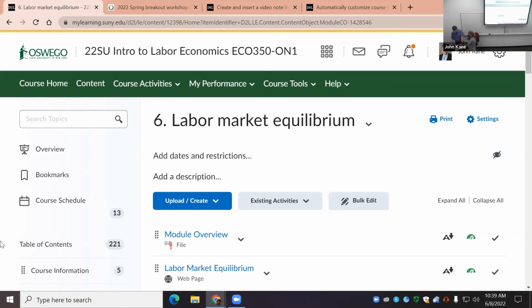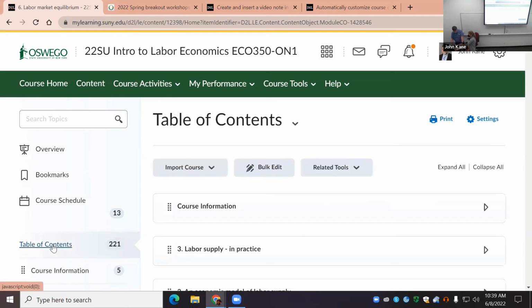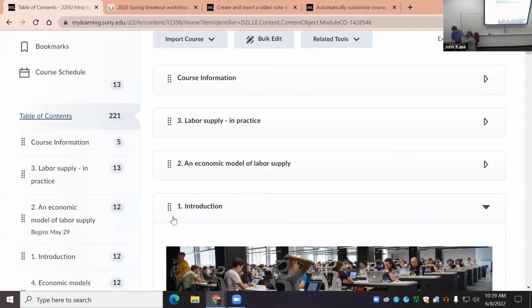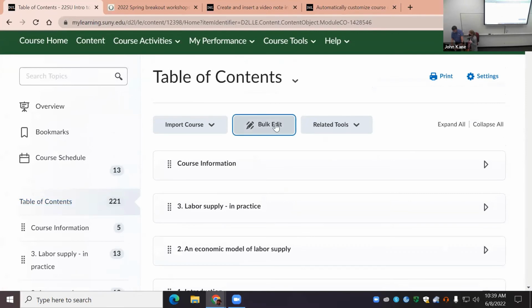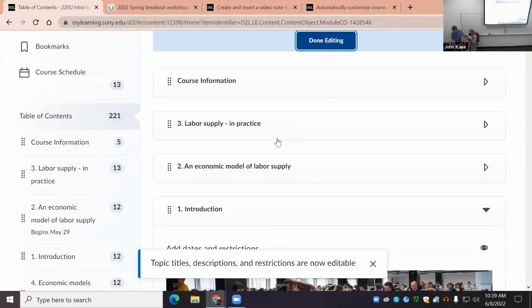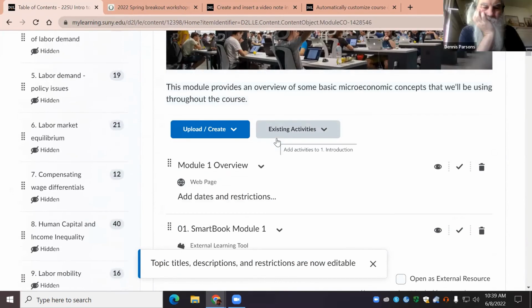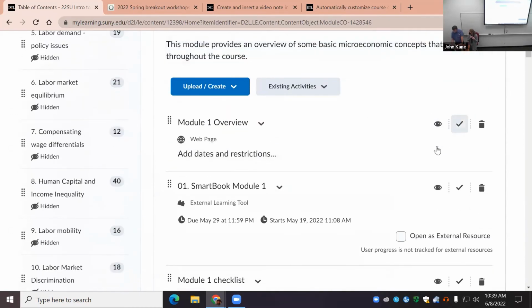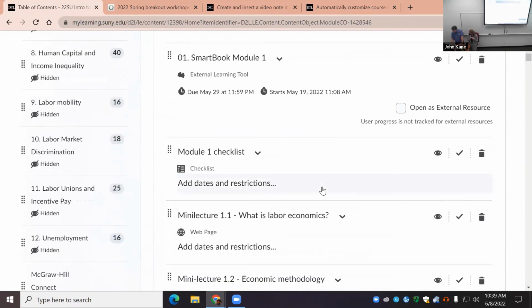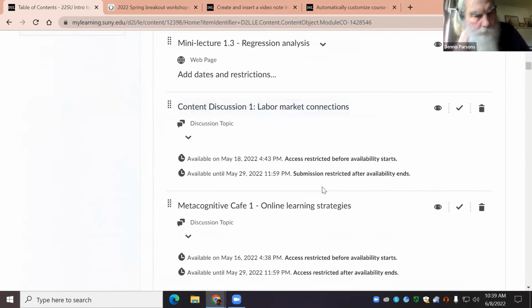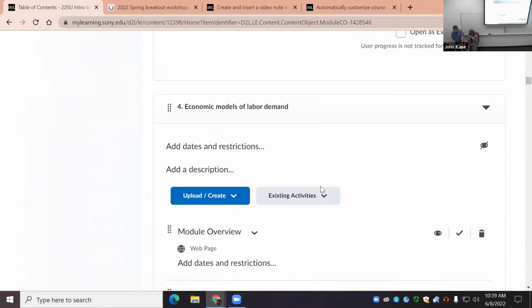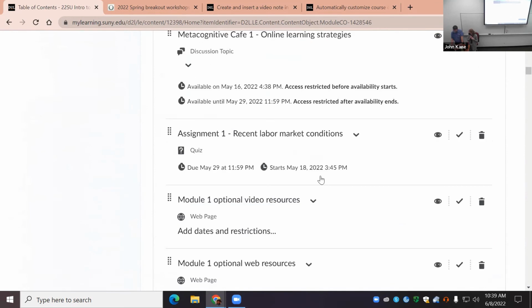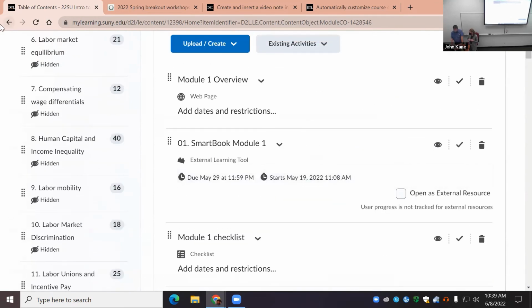You can also, let's say you have a ton of modules, go into your table of contents and select the bulk edit option, and that will allow you to change the visibility. It shows the items in there, and you can just click on the eye to make it visible and so forth. But it's a long list this way because it includes everything within it. I'd suggest doing it with the previous view.